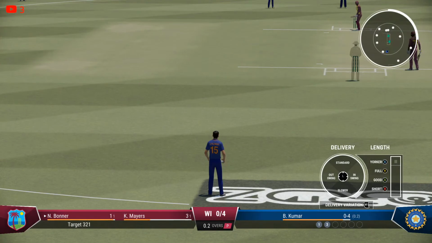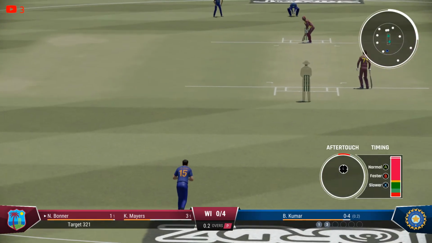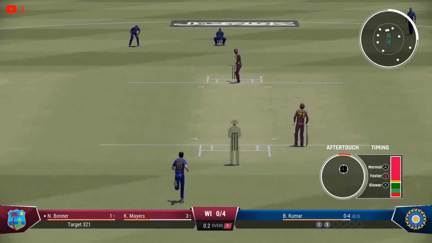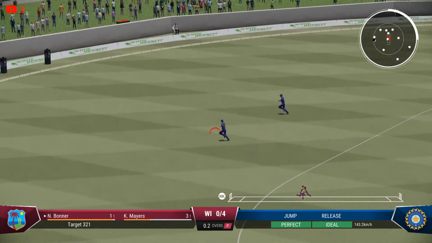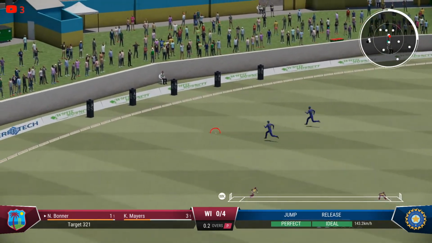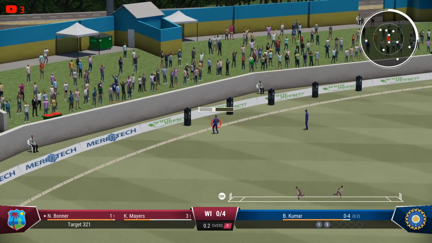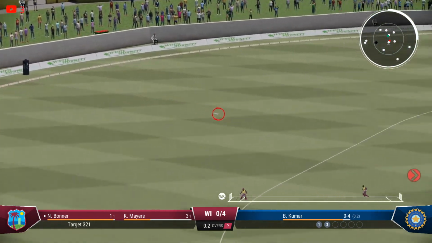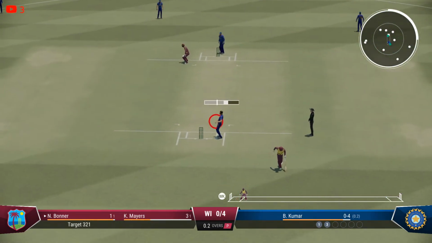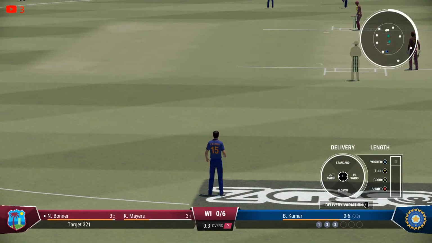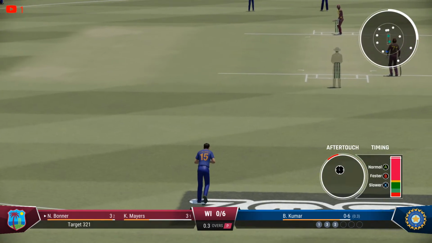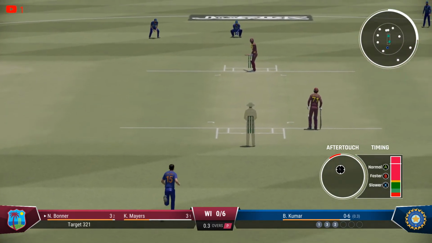And Bonner is back on strike again. So it's a good shot from N Bonner in the gap. Will it reach the fence before? I think yes, it will reach. No, the fielder just takes it before the boundary ropes and throws it to the bowler, and the batsman is able to come back for a two by that time. The score moves on to 6 in just 0.3 overs, so it's a good start from West Indian point of view. Let's see how long will they be able to continue with that.